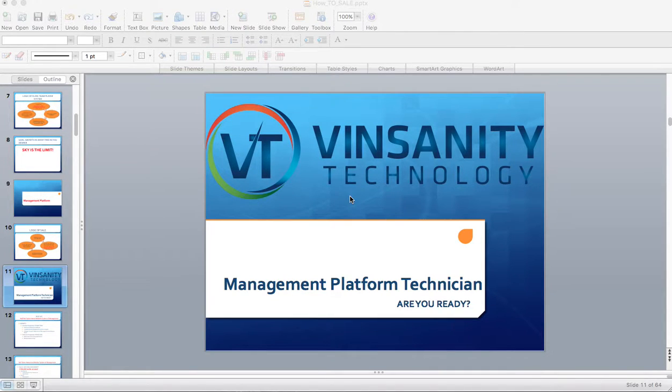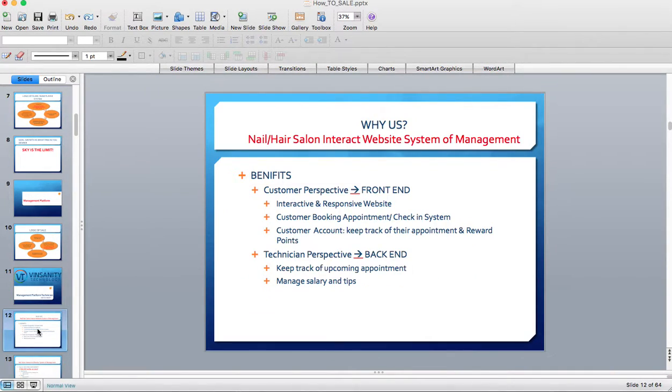Infinity Technology. Today's section will be talking about managing the platform, specifically looking at the technician perspective. From the technician perspective, I call it the backend. The backend allows the technician to keep track of upcoming appointments. They could also manage the salaries and the tip sections. So let's go ahead and look through that.